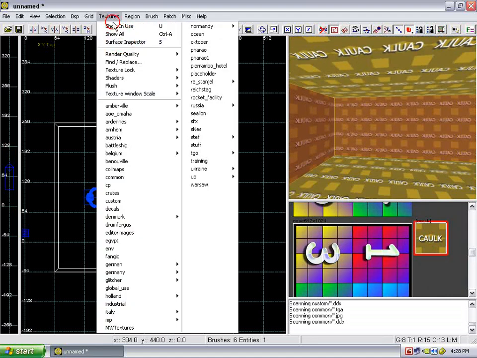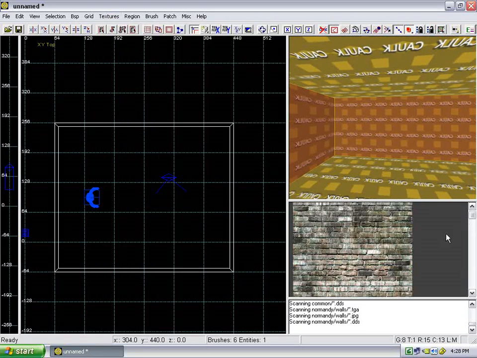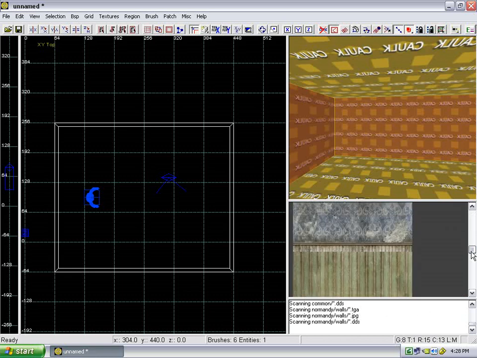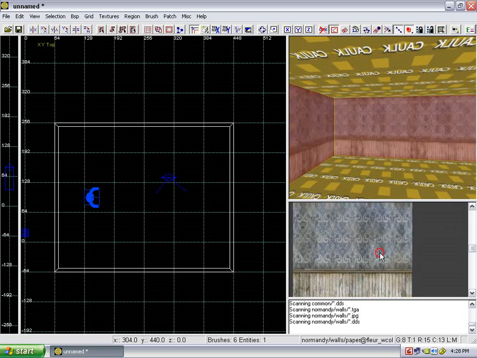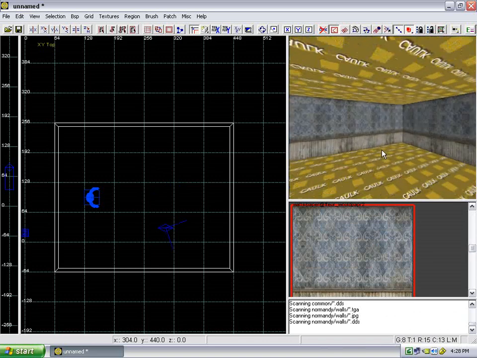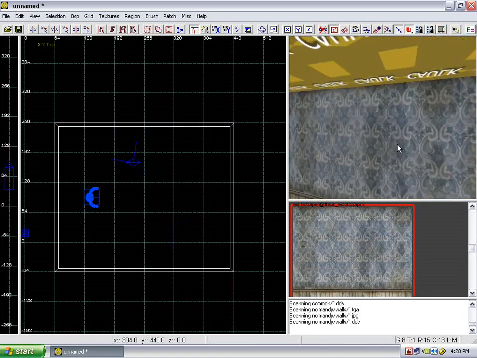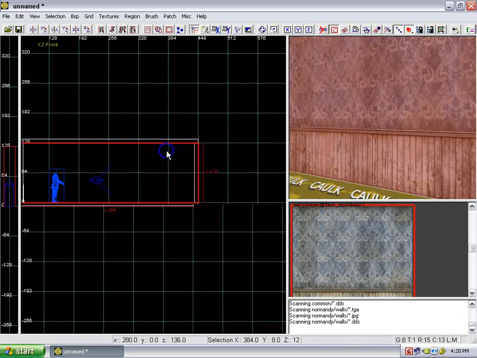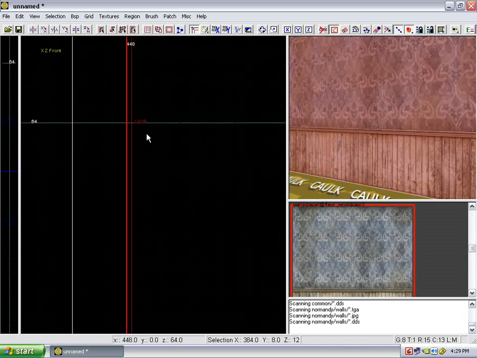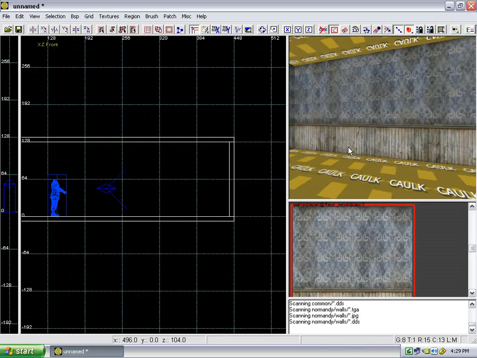I'm going to go to textures, Normandy, walls again. And on the inside, I'm going to apply that texture. I hit escape. Notice it did not apply it on the outside. Now, this texture aligned nicely to this wall. It's perfect because this wall is 128 units tall. Right? So it's because the texture is designed to fit 128 units tall.